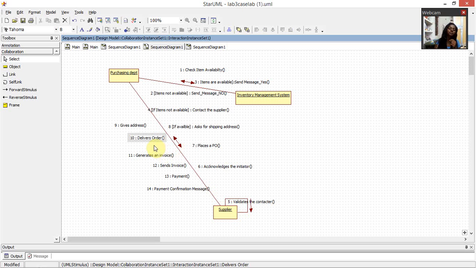In the 10th one, the supplier delivers the order, and along with that, the supplier also generates the invoice and then sends the invoice. We see the 12th one is sending the invoice. The 13th one is, as soon as the purchasing department gets the invoice, they make the payment, and finally when the payment is done, the supplier gives a payment confirmation message.